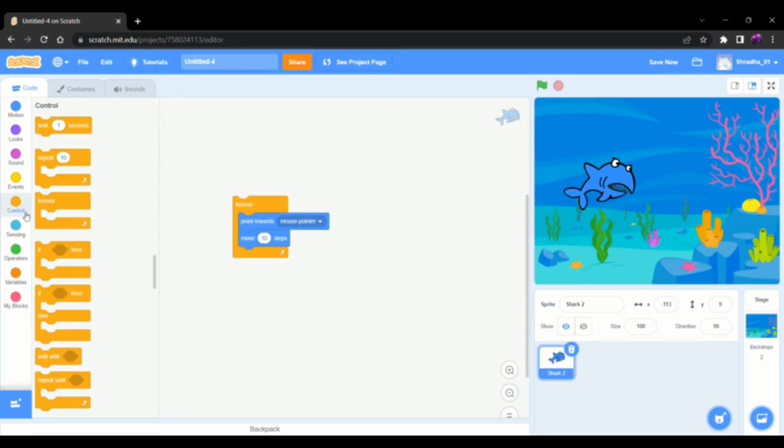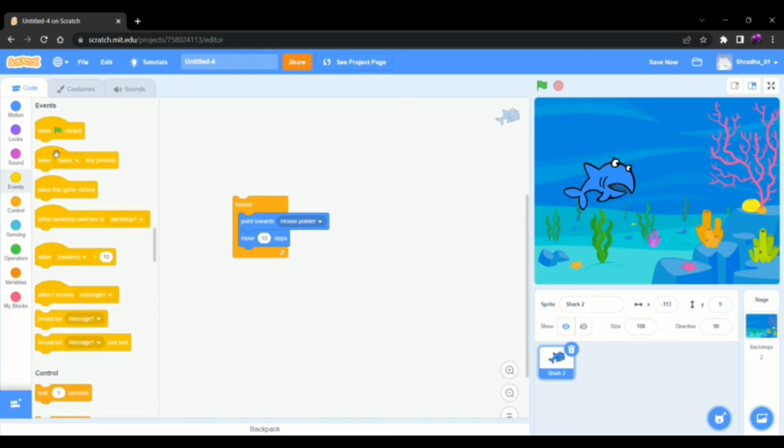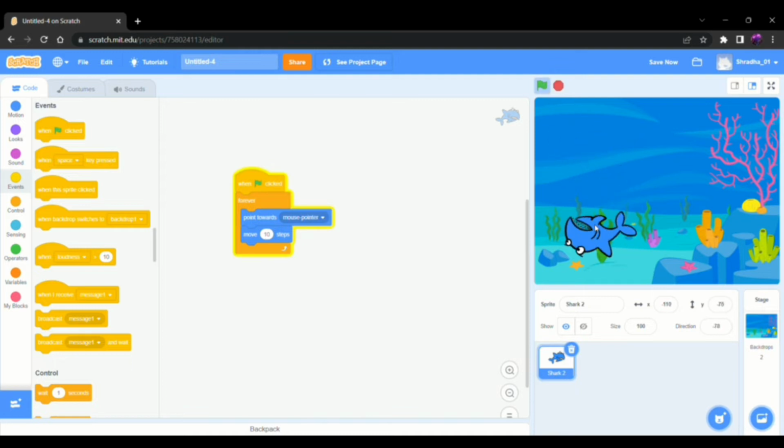For the next step, choose the forever loop to make the code inside it run forever. Now move the point towards and the move block inside the forever loop. That way, our shark will follow our mouse around the screen for the entire game.